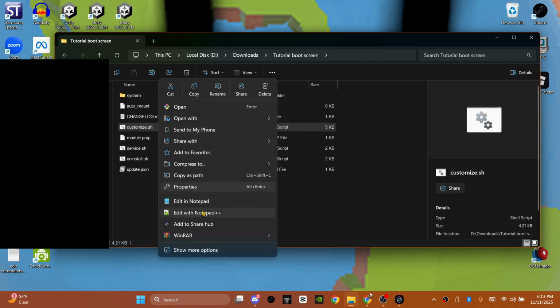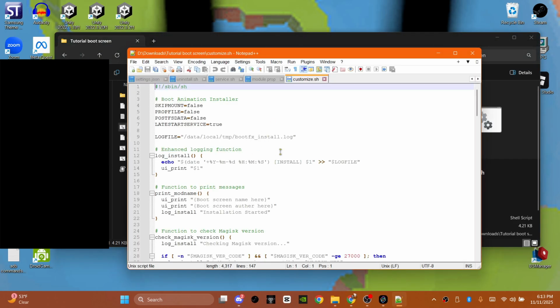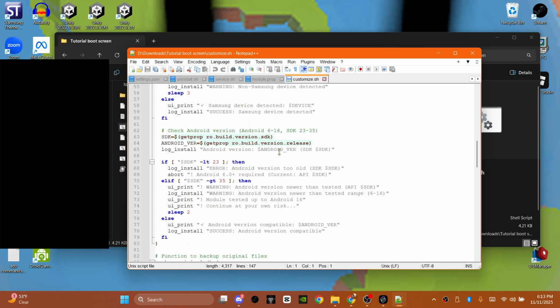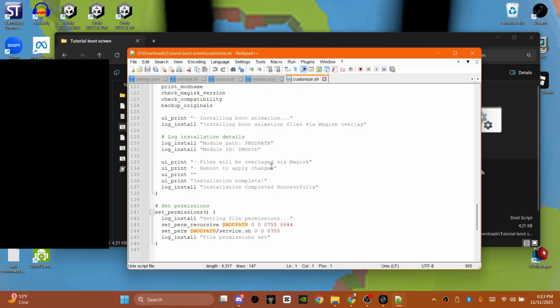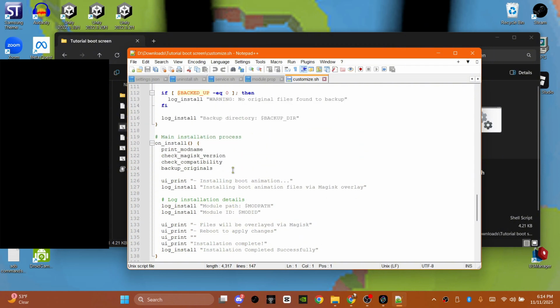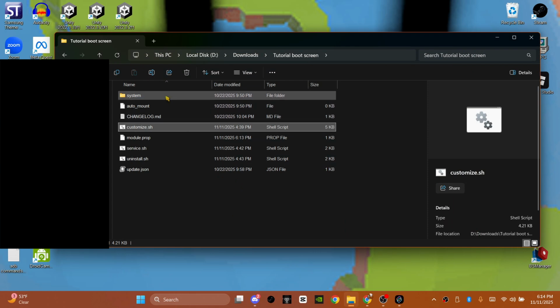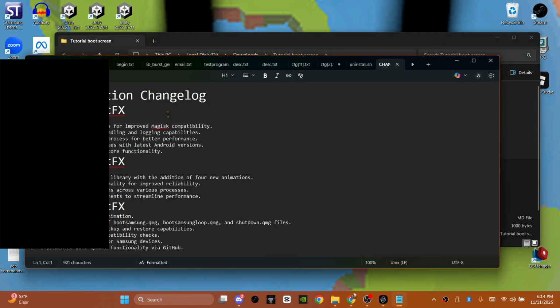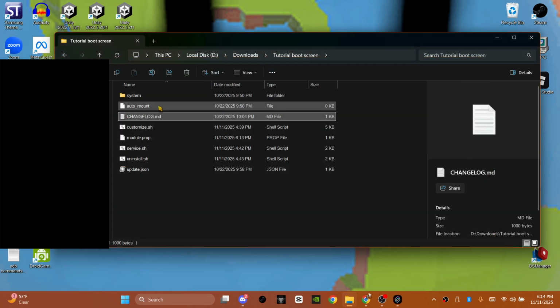Next is customize.sh. This one is kind of the same as just the other ones. Down here we have these logs right here. So yeah, you can see UI print, installing boot animation, all of that. Okay, so next is the actual file. Changelog. You can update this if you want to. This is just from SMBootFX. I will probably remove all of these once I export it, but yeah.